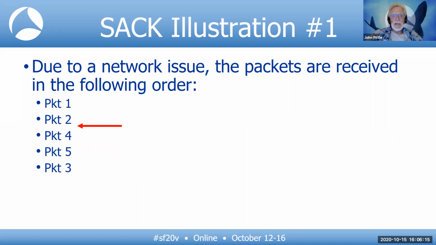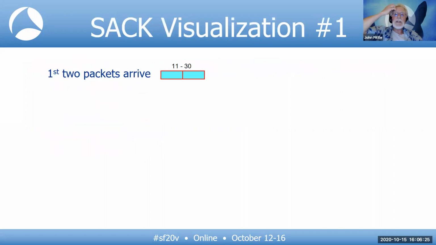However, due to a network issue, the packets are received in the following order: packet 1, 2, and then 4, 5, and 3 comes in last. So let's look at how we would visualize that from a tracking TCP segments and the stream byte pointer. So the first 2 packets arrive. We're at the very beginning, at byte 11 of the stream all the way up to byte 30.